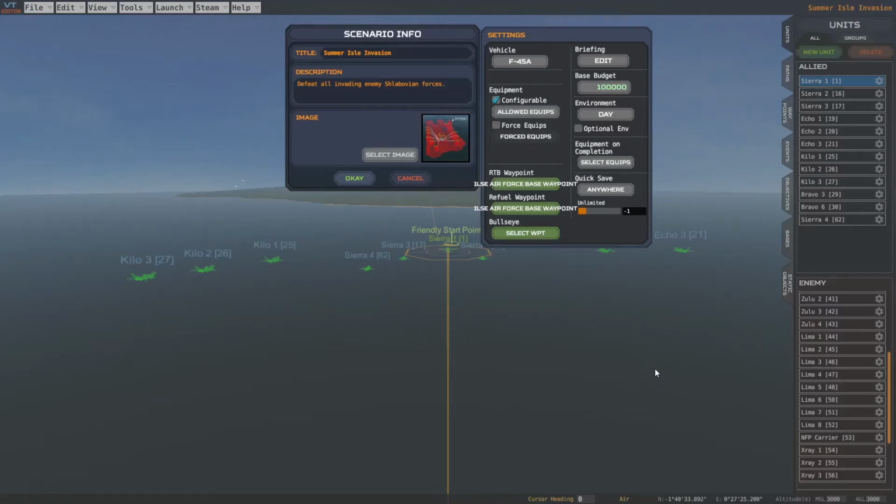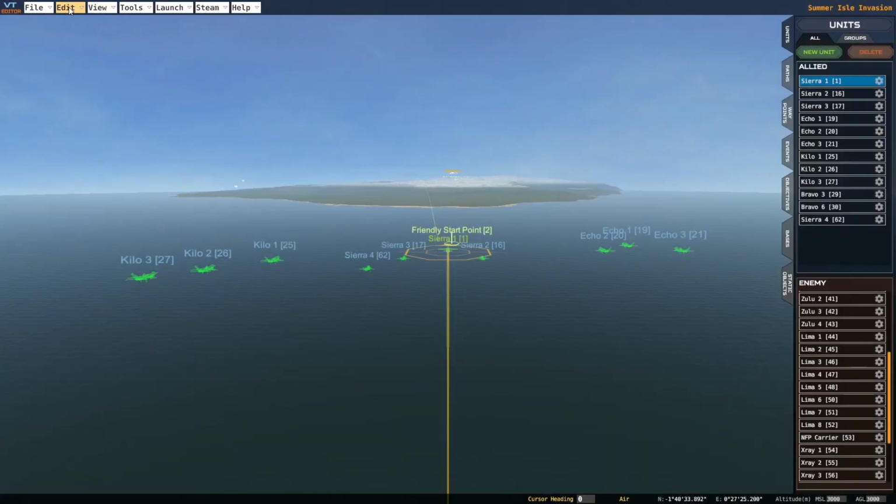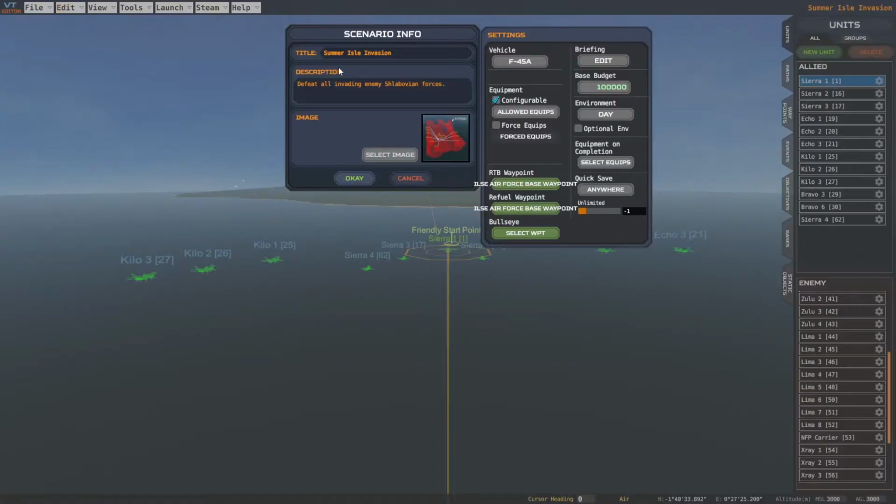Hey everybody, it's Aaron again, and today we're going to cover what this scenario information is underneath edit and all the information that it is here.